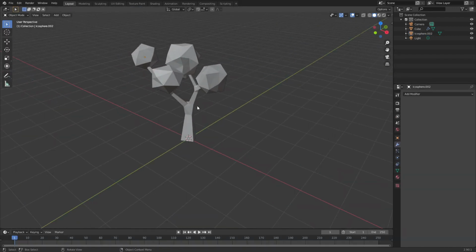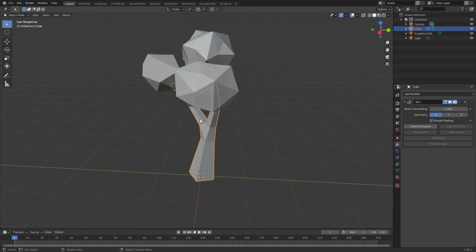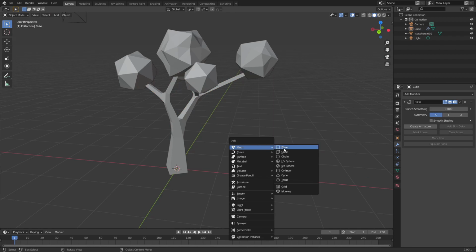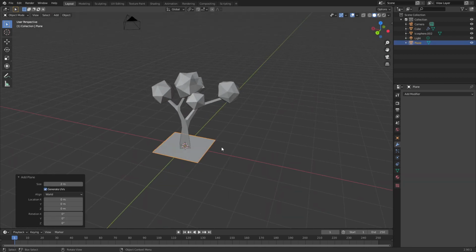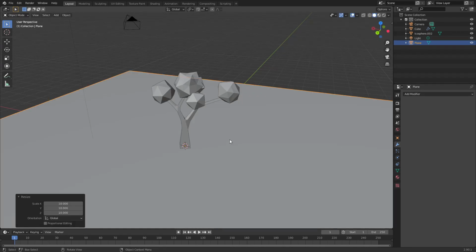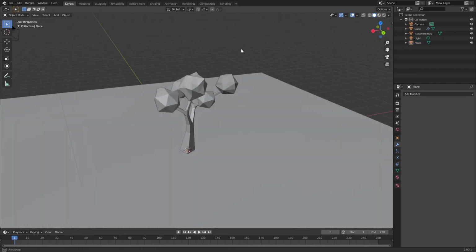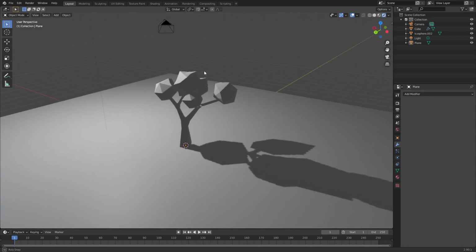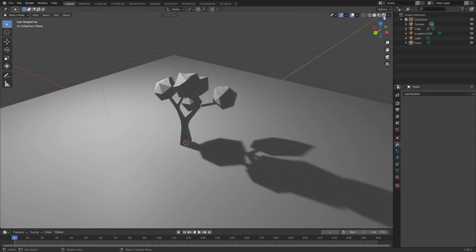We can go back into layout mode, have a little look at what we've got here. Now, I'm going to add a floor. So we'll just add a little plane, and we'll scale it. You scale by pressing S, and then you can just type 10, and that will scale it up by 10 times. There we go. That's all right. And we can go into render mode here, see what we've got just by pressing this viewport shading button just here.